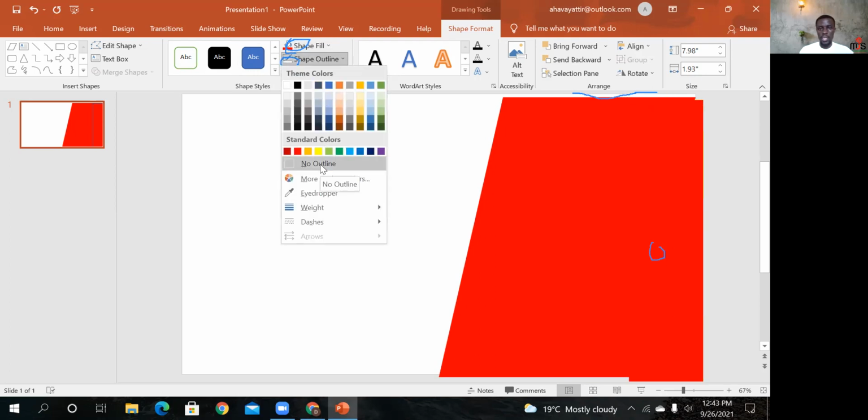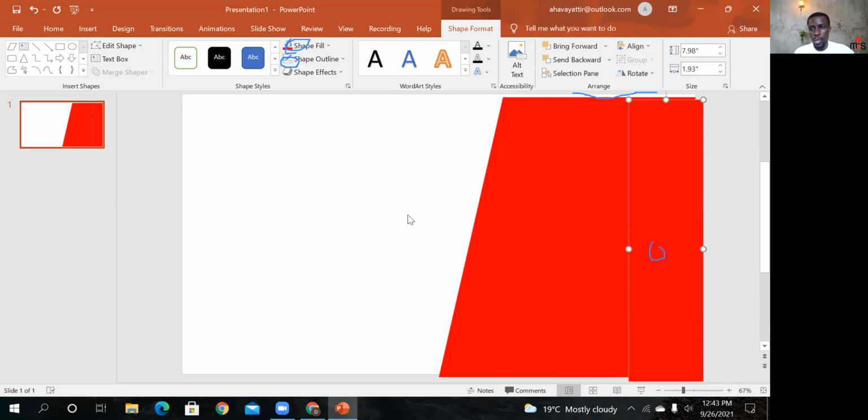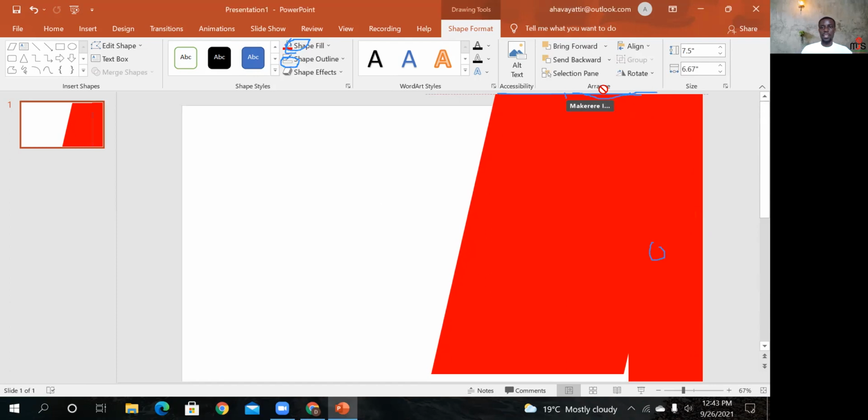No outline. Then you position it very well to be at the top here. To start this at the top here for all of them, even this one, you click on it and also move it upward. Nice.